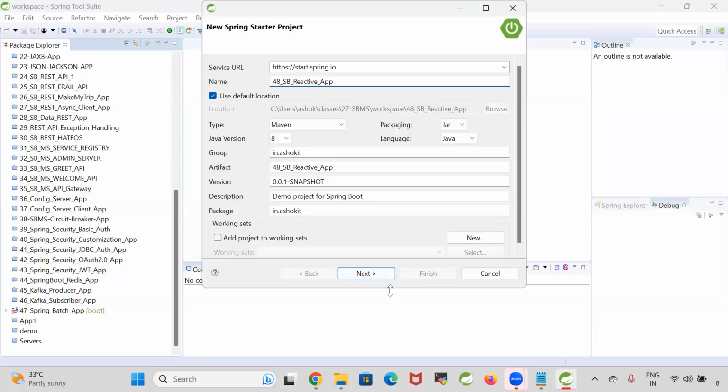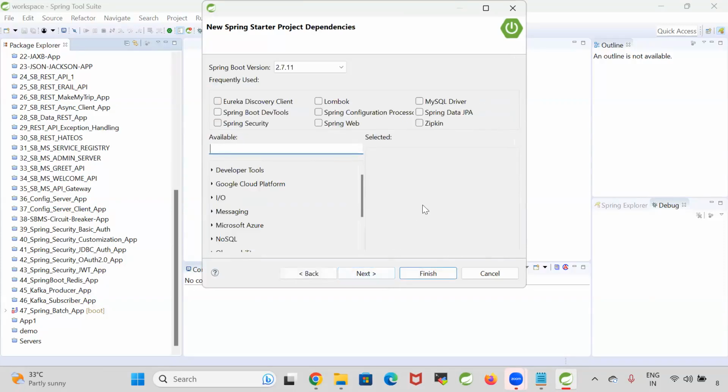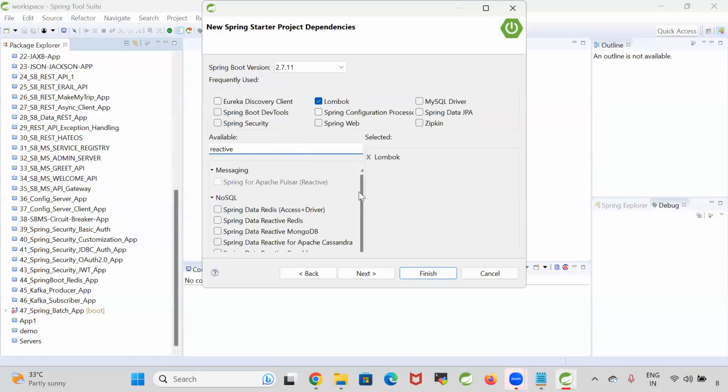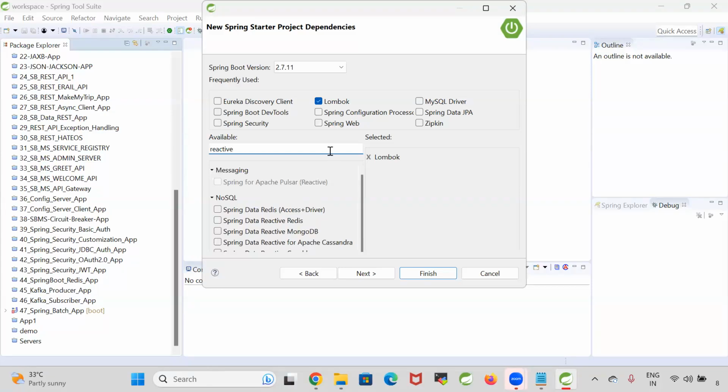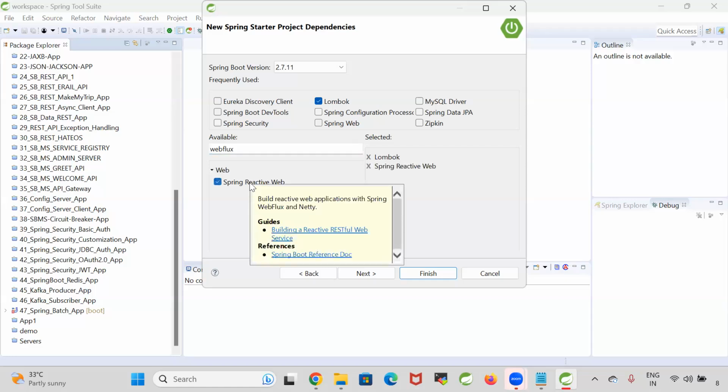Spring Boot reactive application. What are the dependencies I'm going to take for this? I'm going to take the Lombok dependency and the reactive web dependency. That's it. Let me type Webflux. If you type Webflux, then you are getting the reactive web dependency.